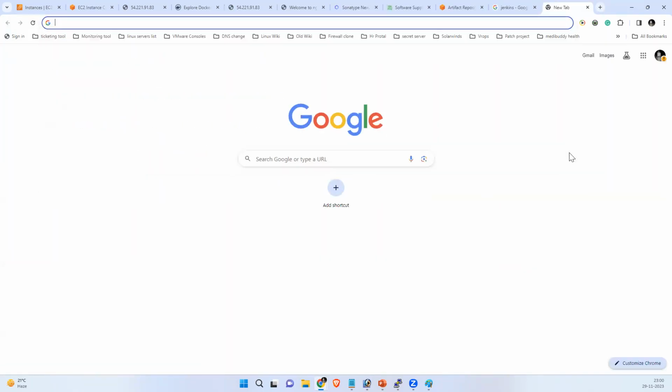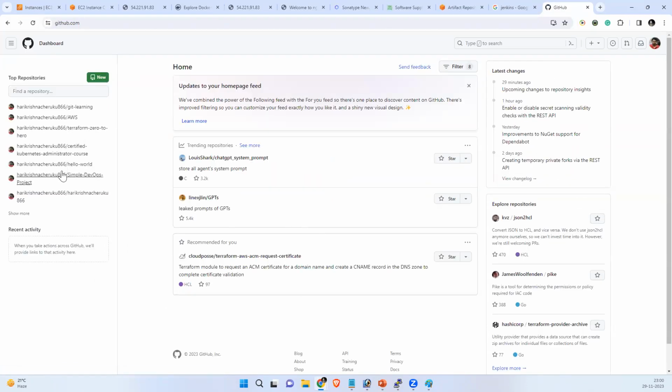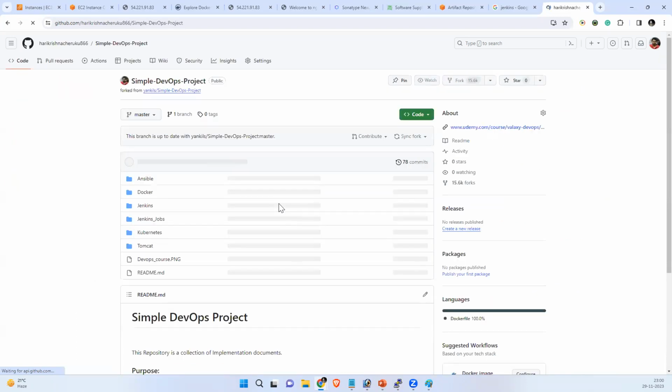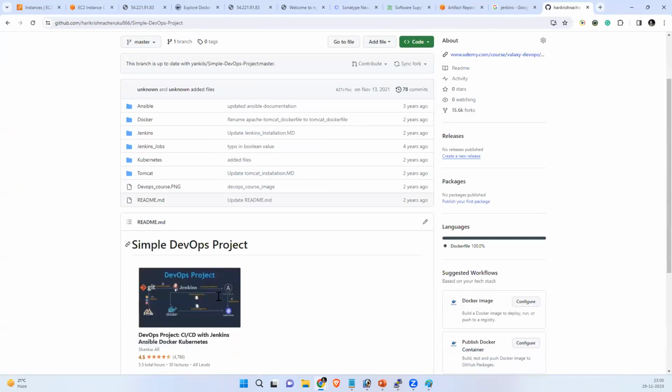GitHub. I have a project, guys. I will show you sample DevOps projects. I will show you the Jenkins concept.